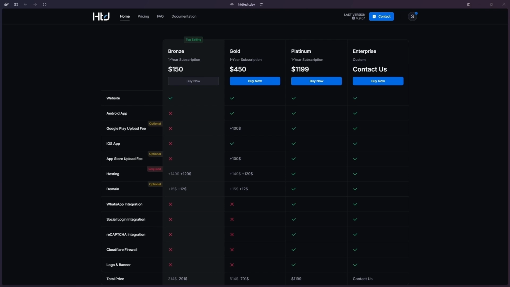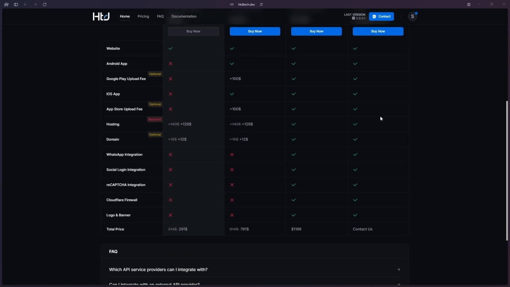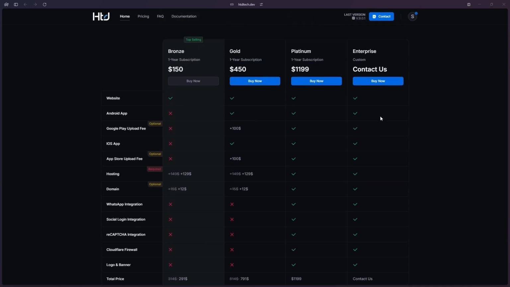3. Platinum package. This package includes all previous features plus WhatsApp integration for notifications, social media login setup, reCAPTCHA for login security, a firewall for enhanced security, custom logo and banner design for the store. 4th Enterprise package. A fully customized package tailored to any additional or specific requirements for your system.